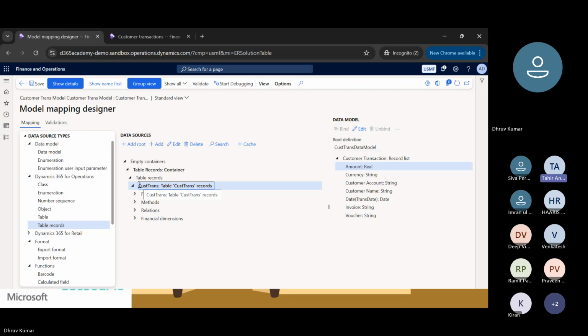Excuse me, can we use product dimensions here as well, along with financial dimension? If we want to group some of the data with respect to product dimension, is that possible? That is possible, but product dimension has a different table.